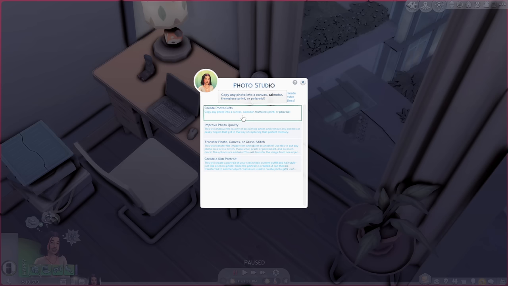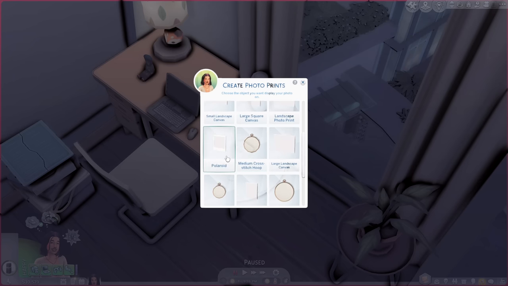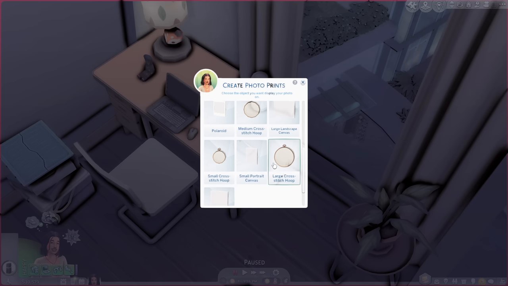My main thing with this mod is being able to create photo gifts. I think this is incredible because you could actually give these to other sims, so you can personalize a calendar. You can create a Polaroid that can go on that little cork board. You can also do other things, including turning it into wall art, which I think is amazing. So that's another great way to display some of your in-game photos.